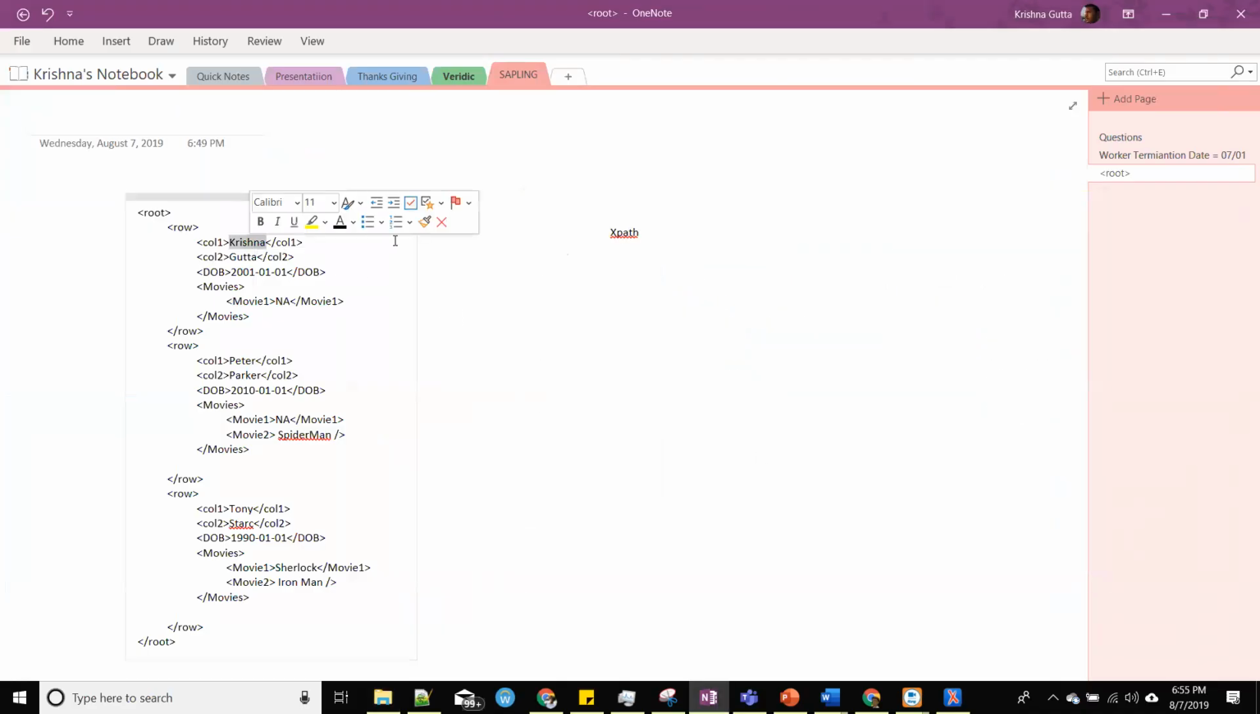Similarly, if you want to navigate to Krishna, what would be your XPath? You want to get Krishna from your root. You want to print Krishna. Your XPath would be root slash row slash column 1, right? So this would give you Krishna. Anybody want to try how to do Peter?